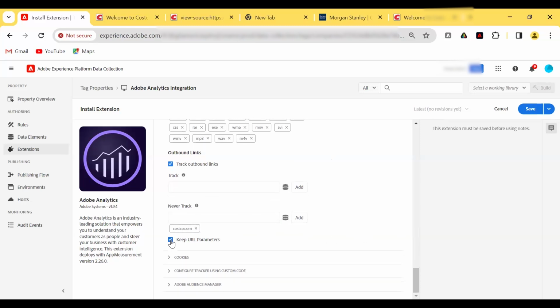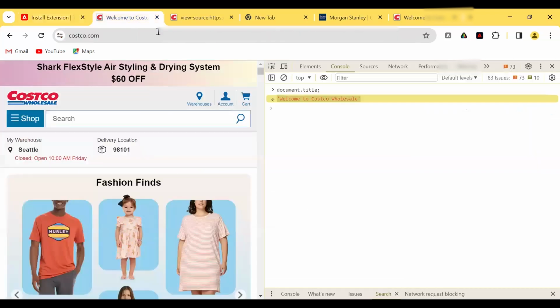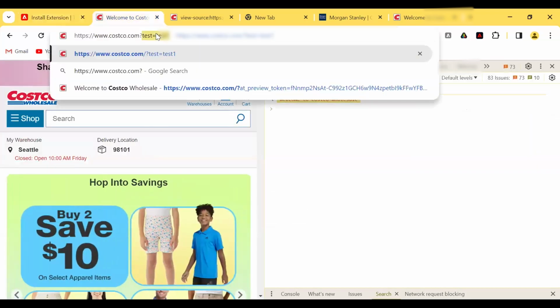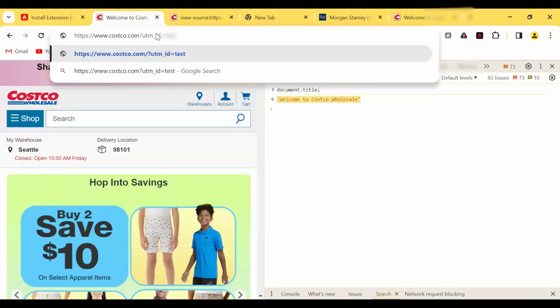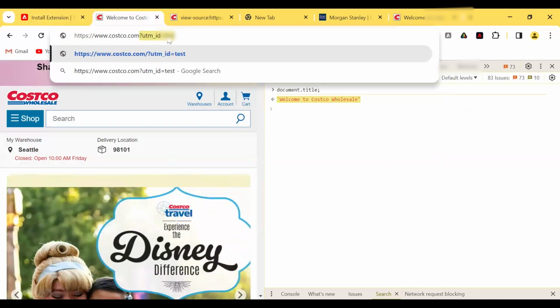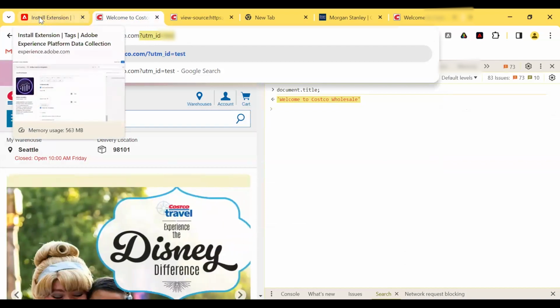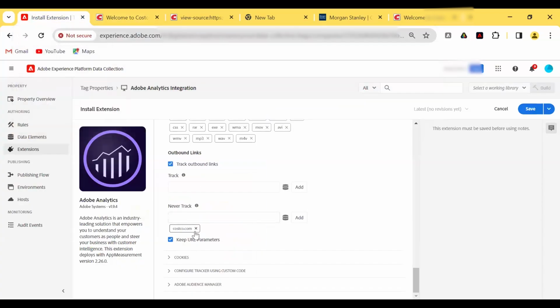And if you want to keep the URL parameters, so URL parameters are the query string parameters, like Costco.com?utm_id=test. This is our query string parameter, a URL parameter. If you want to keep that in the URL, don't strip it off. So you can add that as well. This will keep the URL parameters when you are doing link tracking.